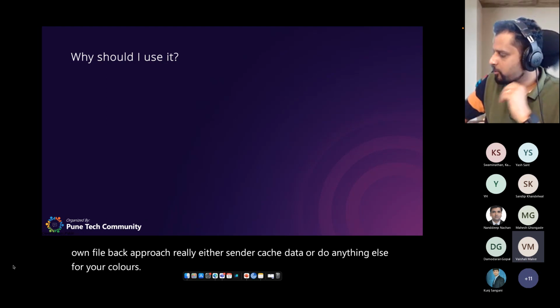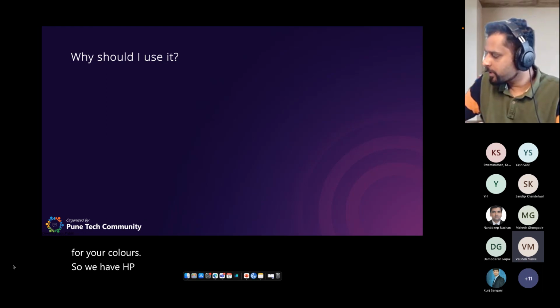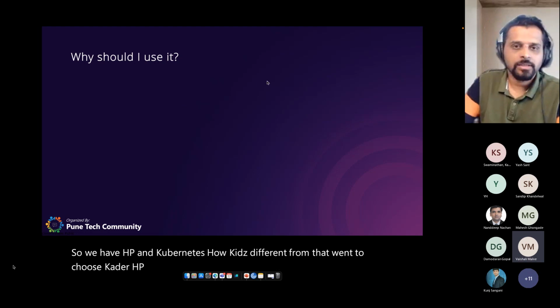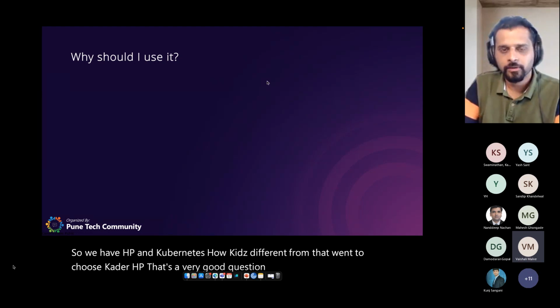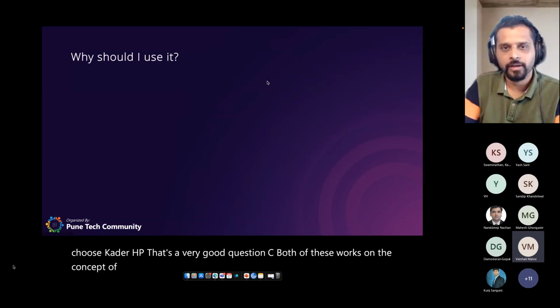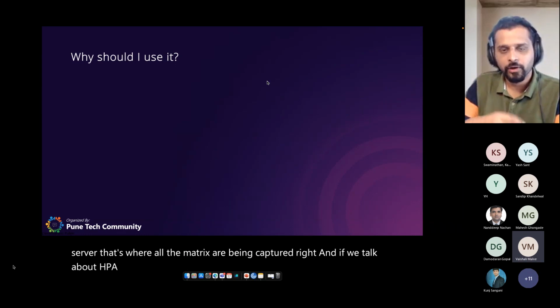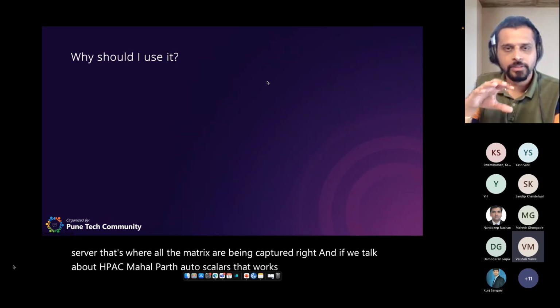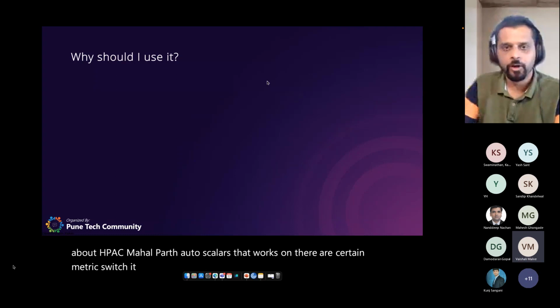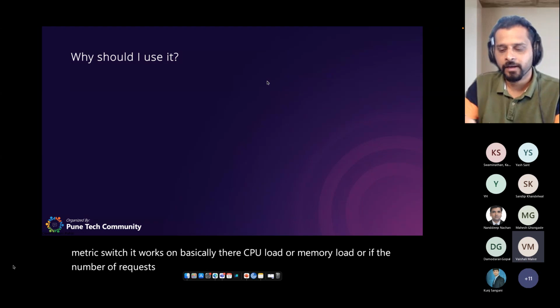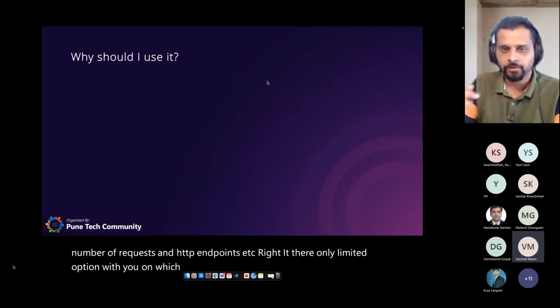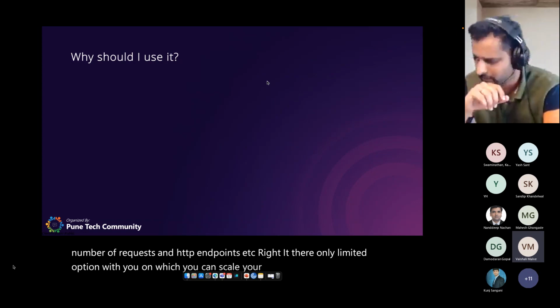Okay, so we have HPA in Kubernetes. How is KEDA different from that? When to choose KEDA or HPA? That's a very good question. See, both of these work on the metrics server, right? Kubernetes exposes something called the metrics server, where all the metrics are captured. If we talk about HPA, it's the horizontal pod autoscaler. There are certain metrics it works on, basically either your CPU load or your memory load, or the number of requests if it's an HTTP endpoint, etc. There are only limited options on which you can scale your microservices dynamically.